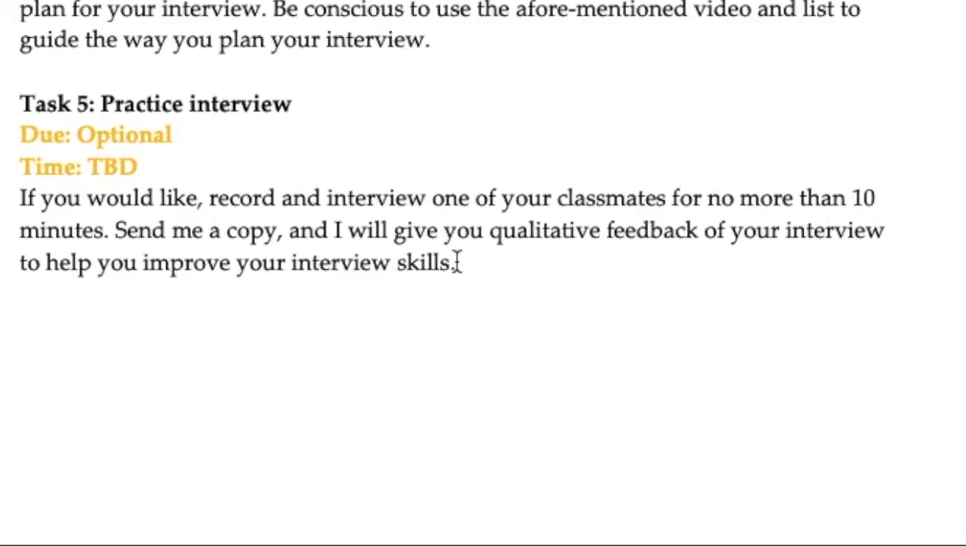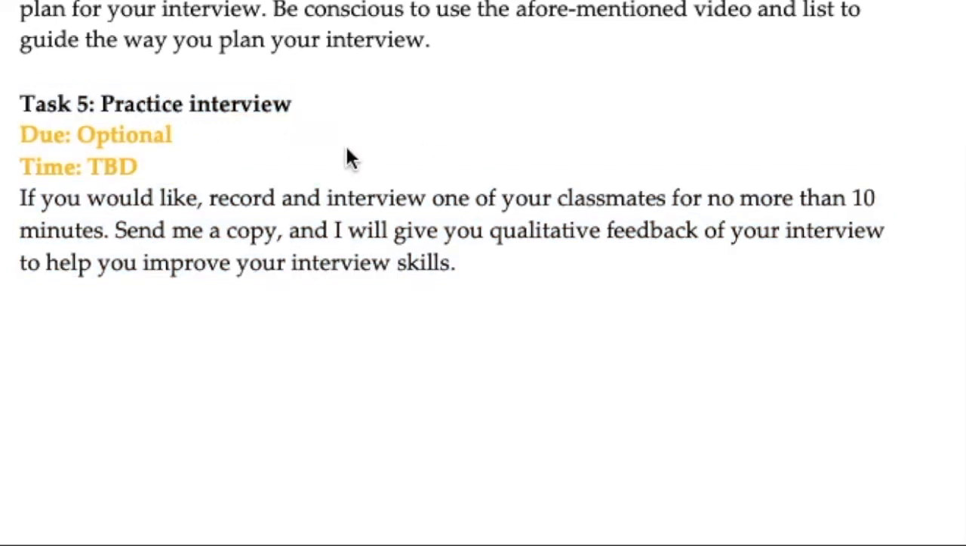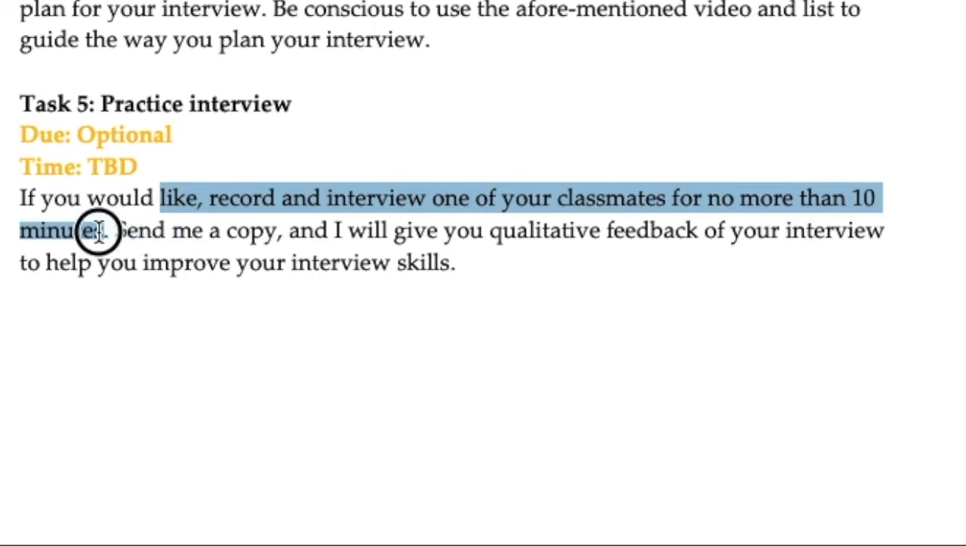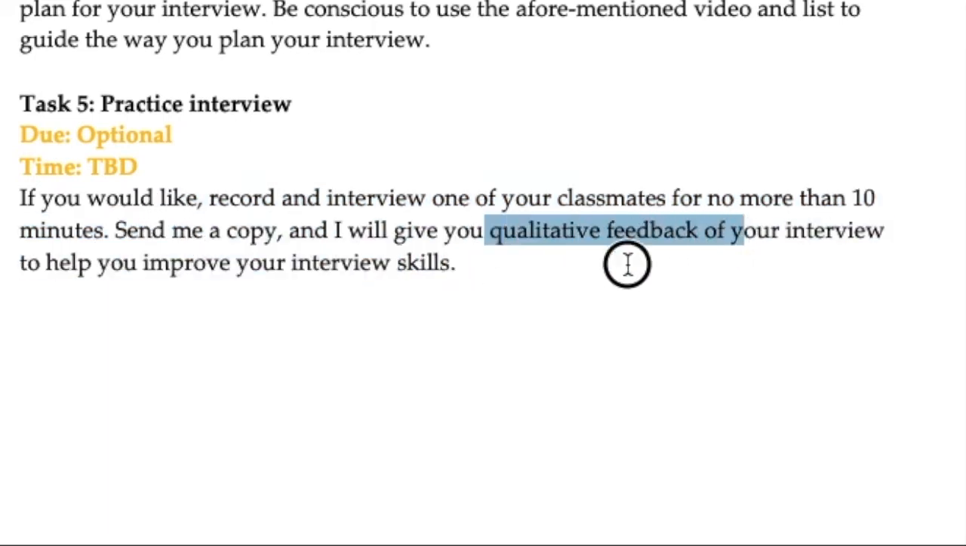And then also, this is another thing, this is optional, I'm not going to require you to do this, but if you would like, you can practice an interview. You can take another classmate, a friend, anyone that you want, and record yourself interviewing them for no more than 10 minutes. And if you send me a copy, I will give you feedback on the interview skills that I see in order for you to do the best job you can on that interview.